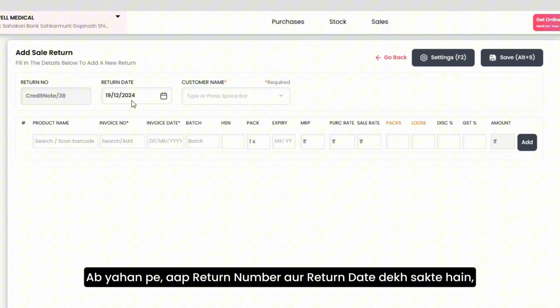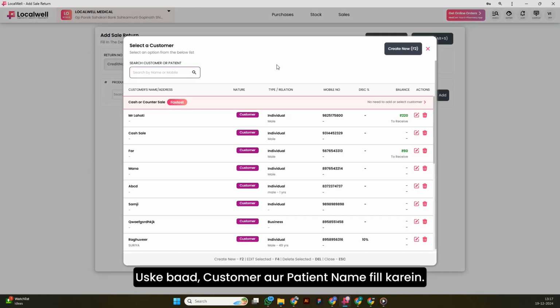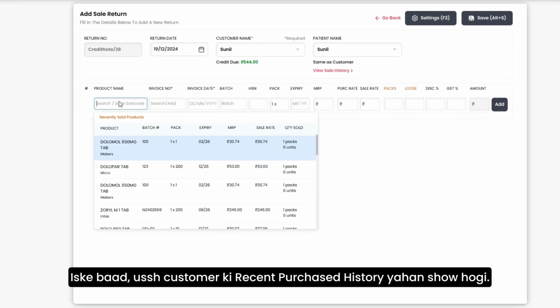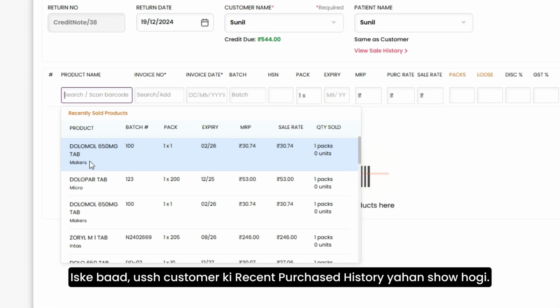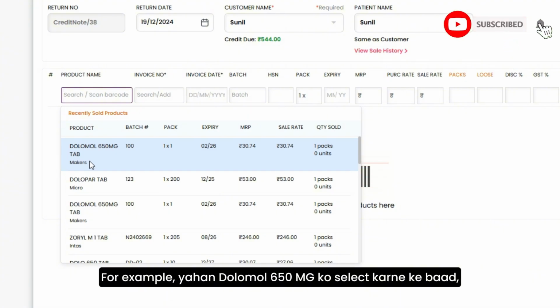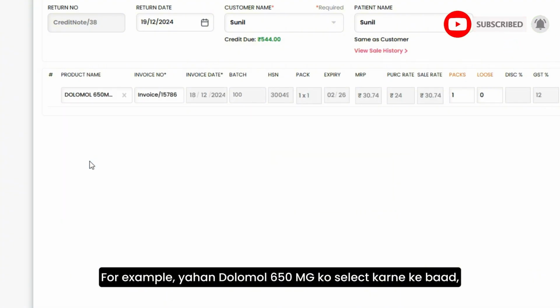Then, fill in the customer and patient name. After this, the recent purchase history of that customer will be displayed here. Select the product that you want to return. For example, after selecting Dolomol 650 milligrams. You can also change the packs and loose quantity if required.